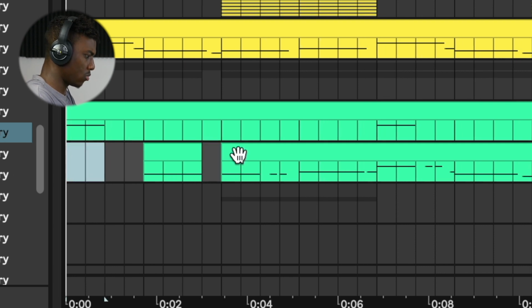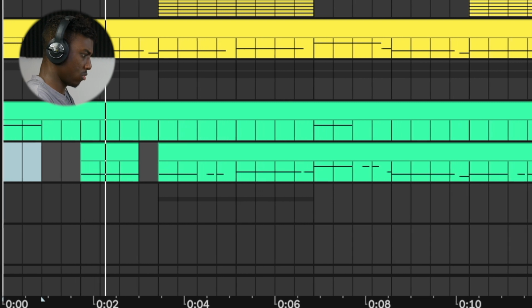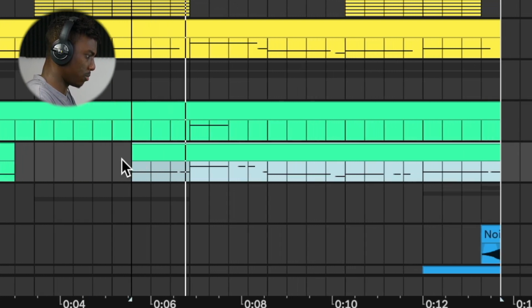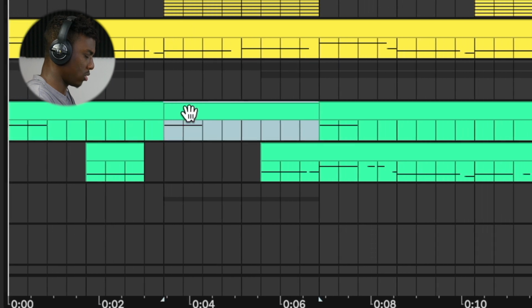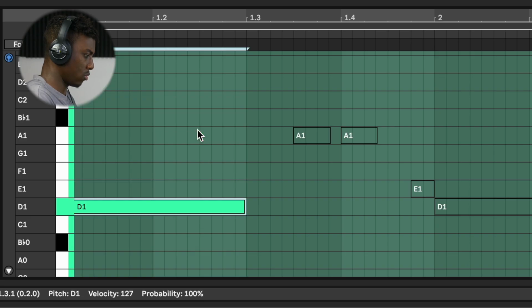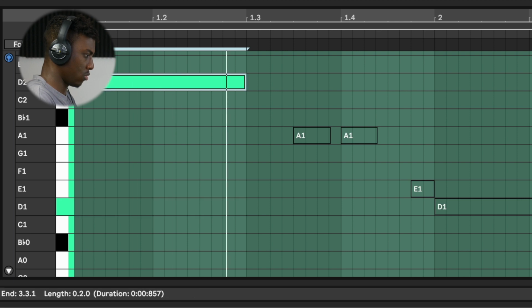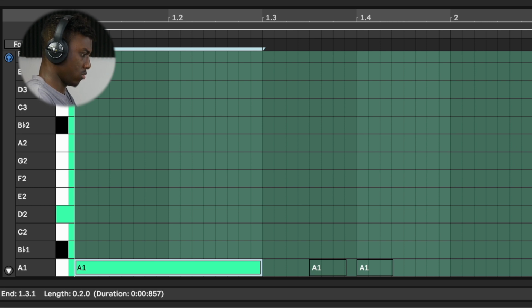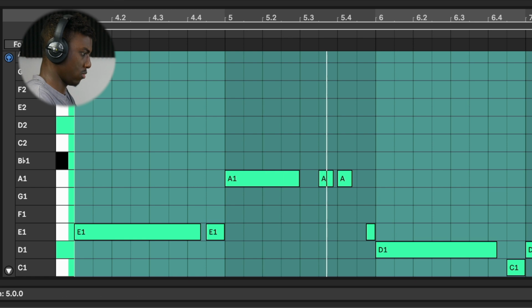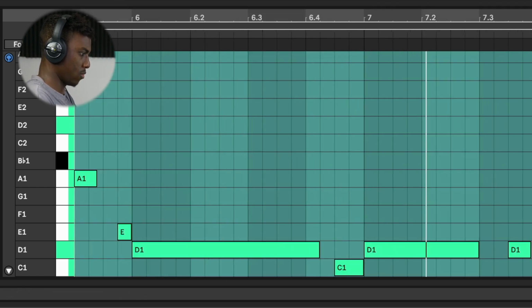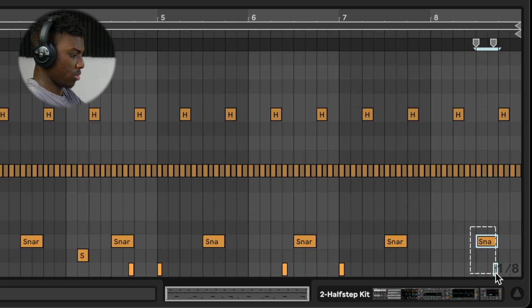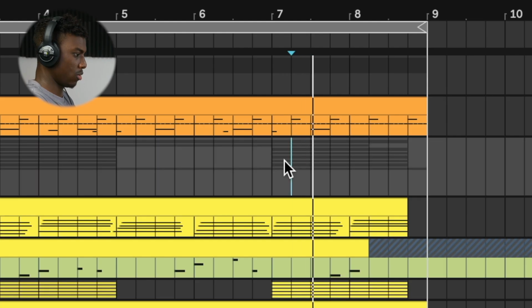Like this. What I might do then is get this bass twice, change the note. Yes. And then just delete the last two.